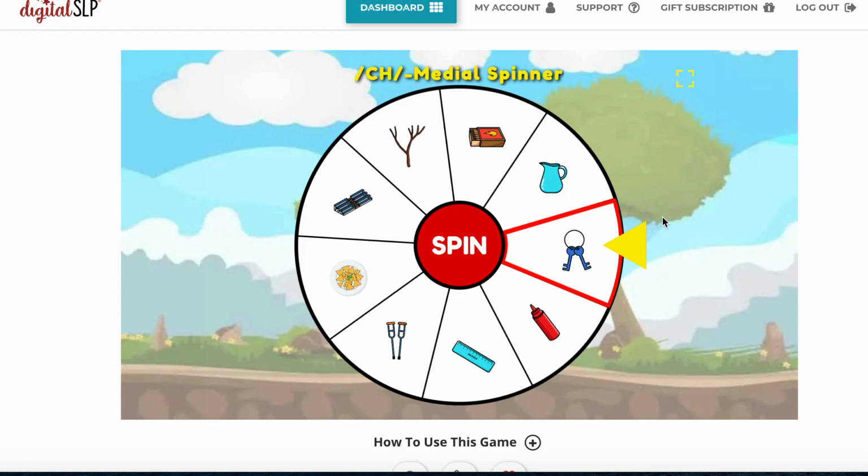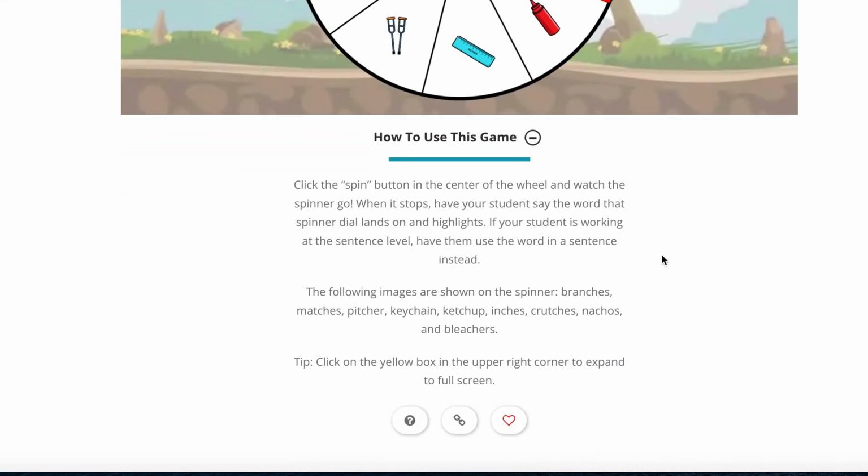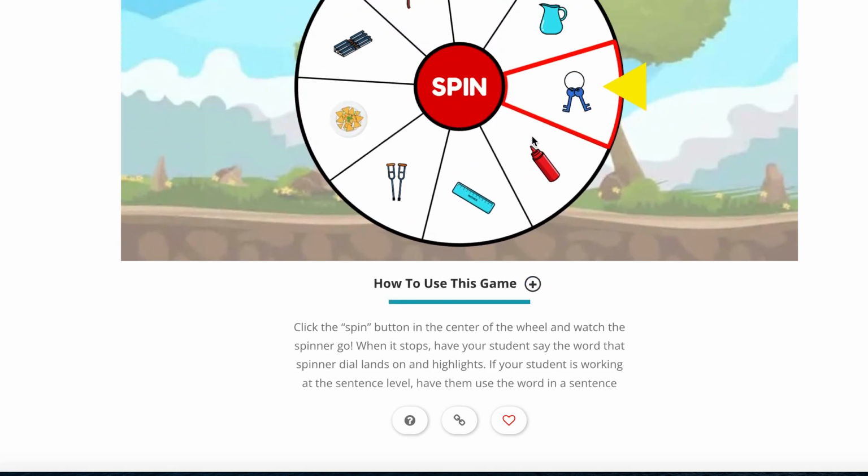and it will land on one of the pictures, and that will be the target word that the student will say. And with some of these, it can be a little bit tricky to know right away what the picture is. So if you get stuck on any of those, you can just go down here and click the plus sign next to how to use this game, and that will expand that section. And there will be a word list there that you can use if you get stuck.